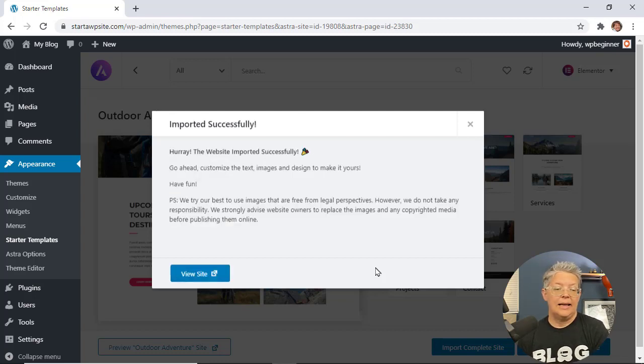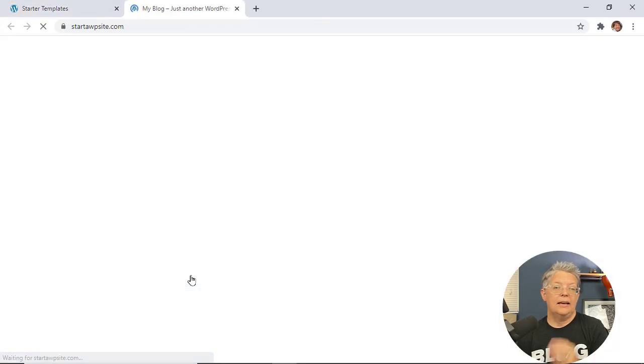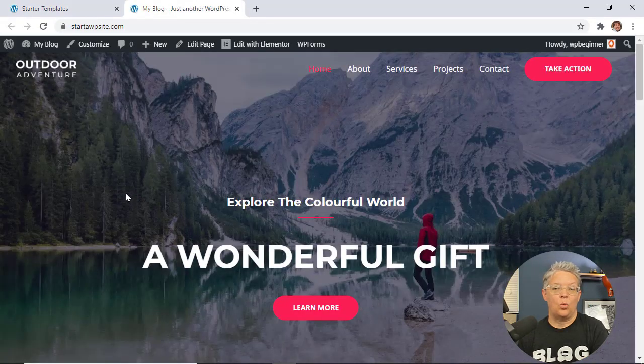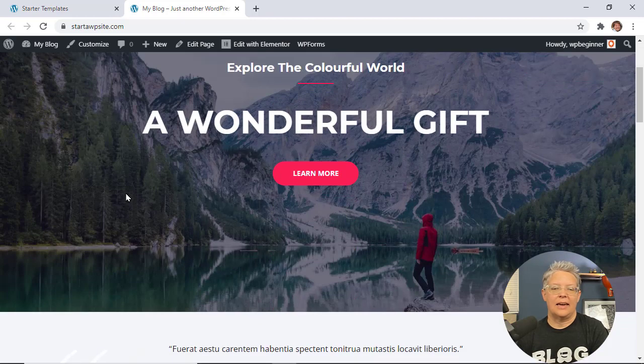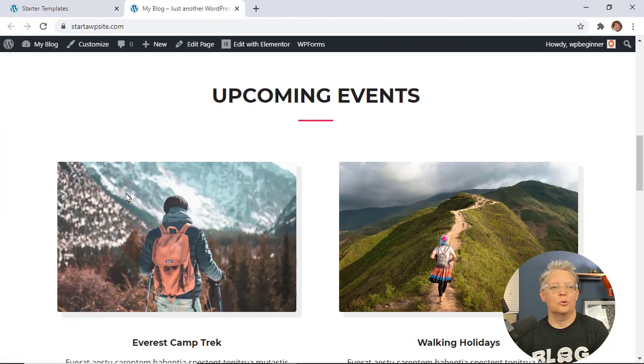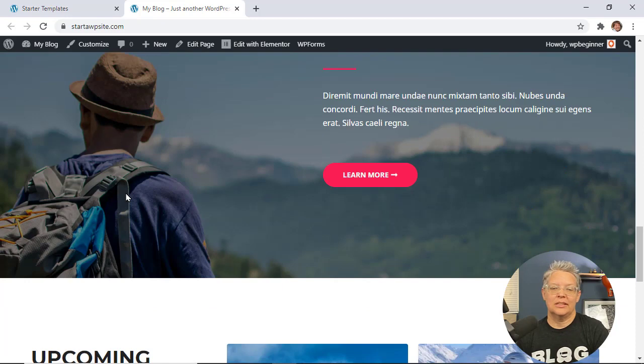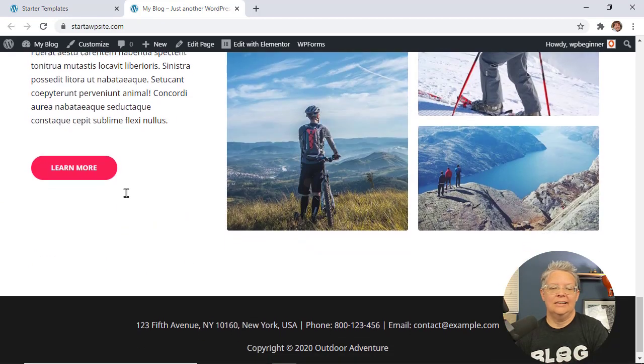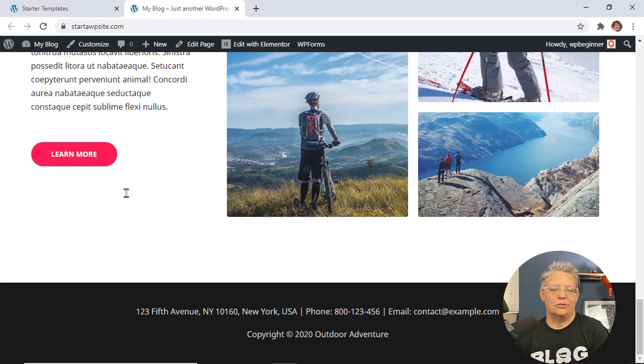customizations. Great. Now that everything is imported, we can view site, and you see right off the bat, it's way different than it was. It looks like a complete site. Like if you were outdoor adventure, you could just put this on the web and you're done. Your time is done. You can start going out and doing the adventure.